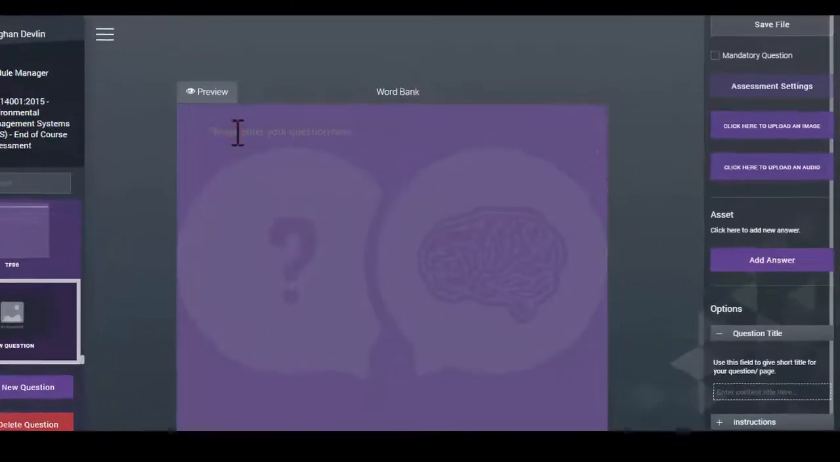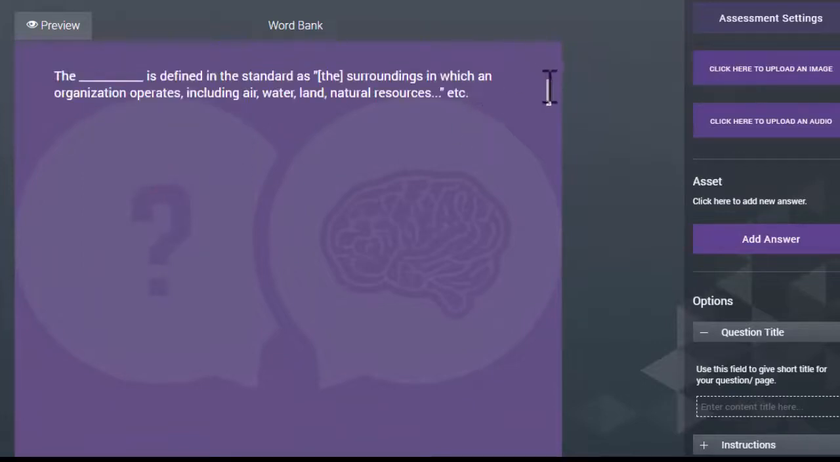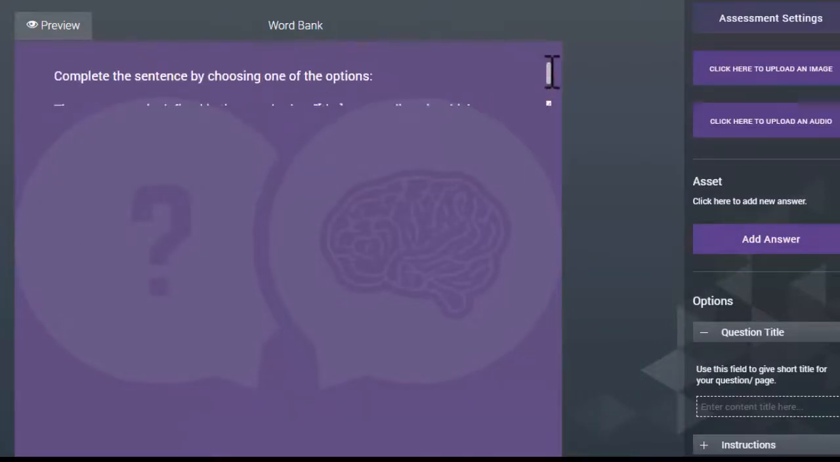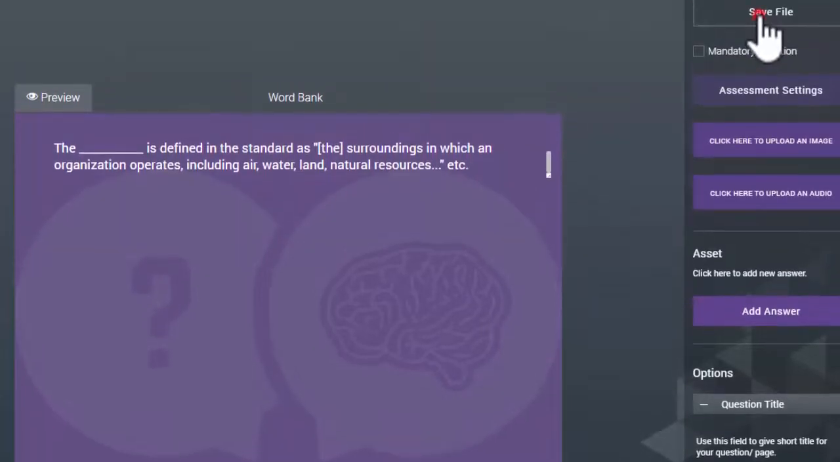Type or paste in the question text. Always save your work.